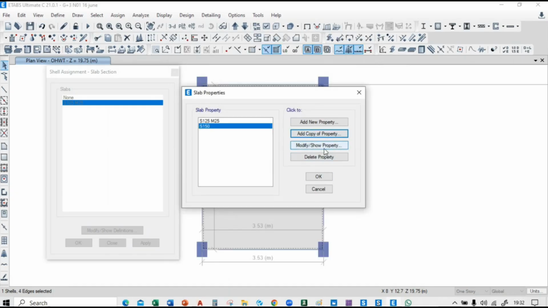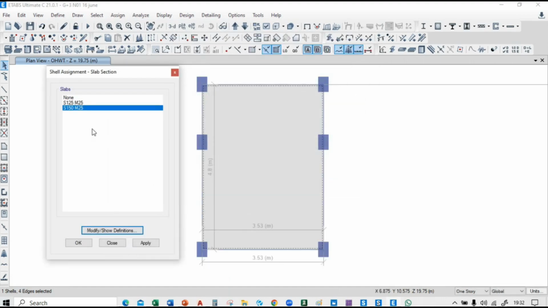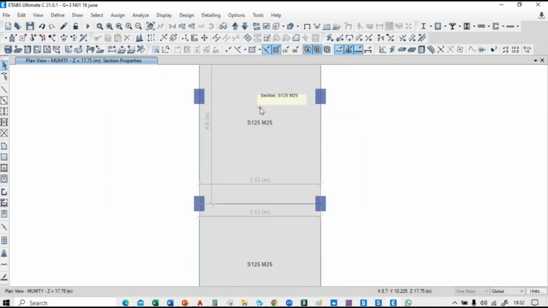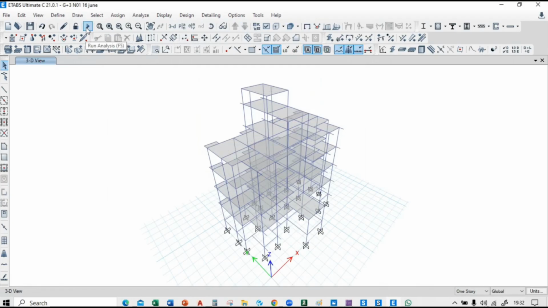And it should be okay. Let's modify it again. It should be M25, and okay, and okay, and you have to apply it. And now you can see it's slab 150 and the below slab is 125. Okay, both the slab 125. So again, we will analyze the model. Let's analyze the model.